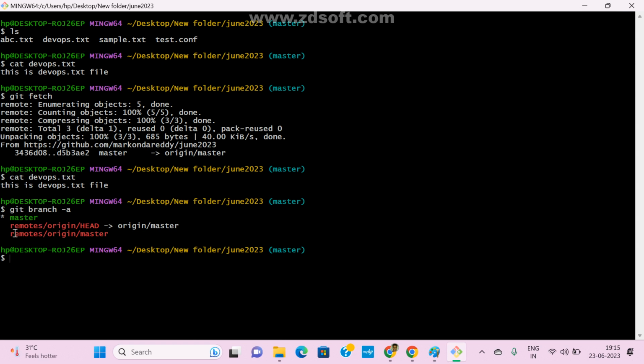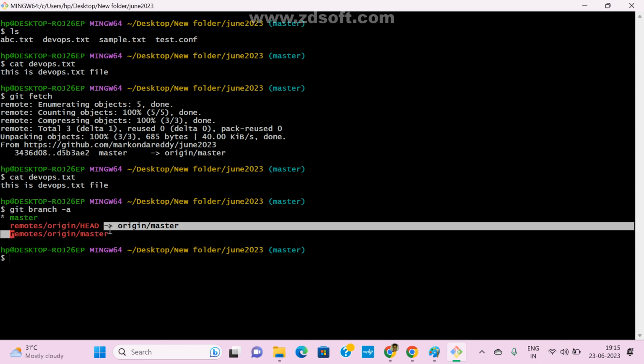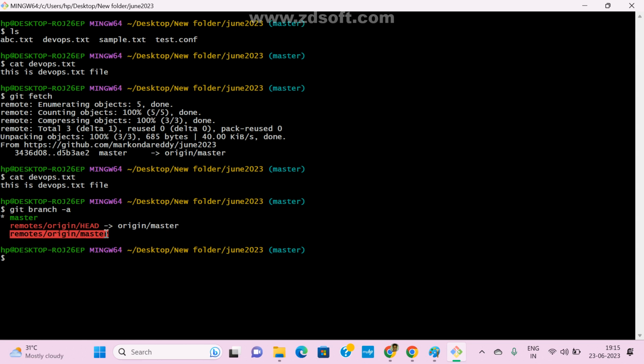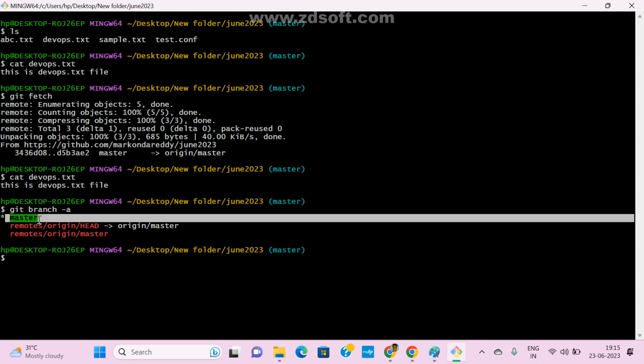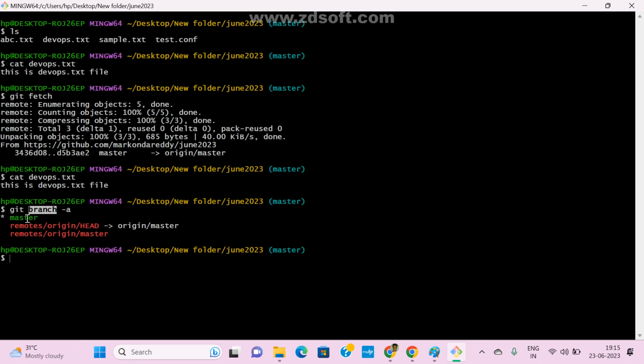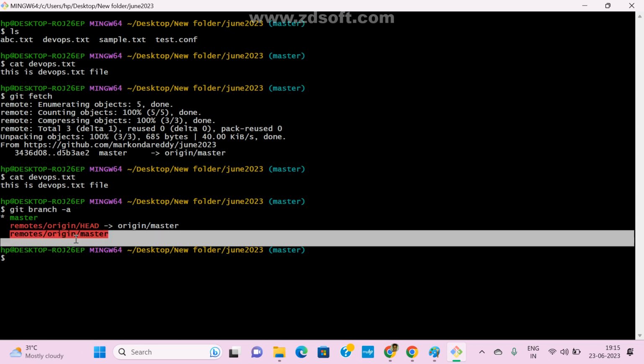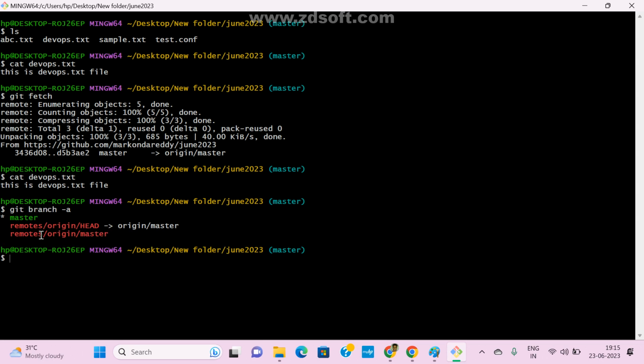Here we can see remote origin master. This is the remote branch, that is nothing but your central repository. This is your local branch. This is your central branch. Now got it? Any doubt here? Here we are not seeing remote origin and all, this is nothing but your local branch. Now if I use hyphen a, there is one more branch we can see, remote origin master. Which branch is this? Central repository branch, remote branch. Okay. I hope you got it.